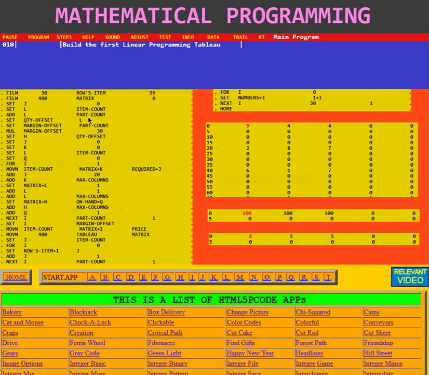Then it sets the margin offset to the part count. Alright, that's how many rows there are. And then it multiplies it by 30. 30 is the number of columns in each row. And the margin offset is the point to the very next row after the last part. So it has to skip 30 for each part. So that's the offset actually of the last row that will be in the tableau.